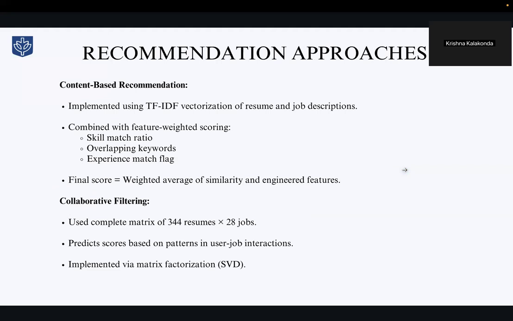So in our recommendation approaches, we have done content-based recommendation and collaborative filtering. And now we have the option to do collaborative filtering because we had a matrix of 344 resumes plus 28 job descriptions, and we also had the matching scores for these combinations. In content-based, we have used the TF-IDF vectors to identify the similarity scores, and we have used it to find the top 10 jobs for a given resume.